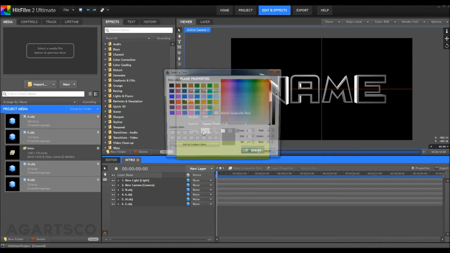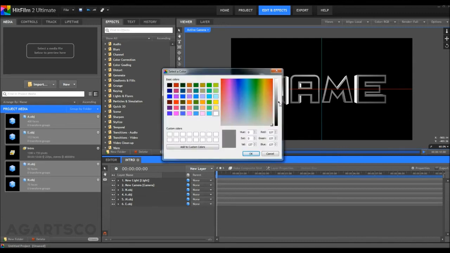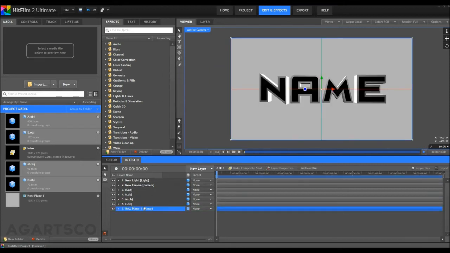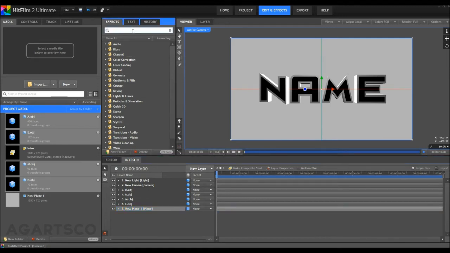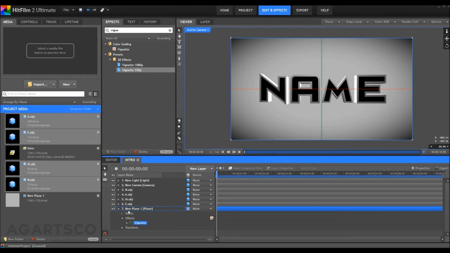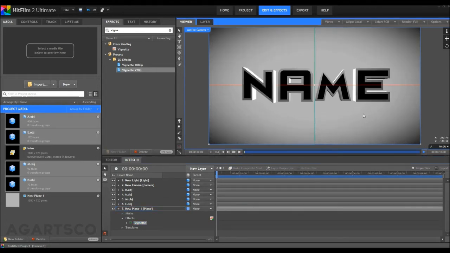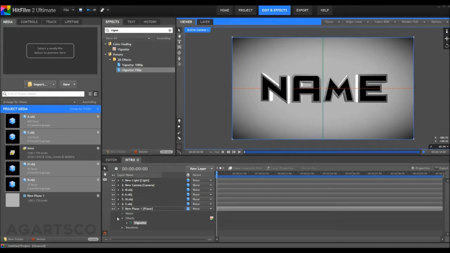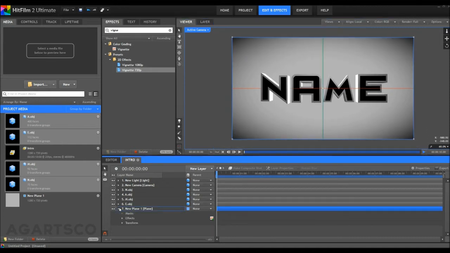Next, what you're going to want to do is create a new plane. I'm going to go with a light gray. Drag that to the bottom of your timeline. And then we're going to place a vignette on it. I'll be using a 720p vignette. You can adjust this if you like, but I'm going to keep it the way it is.